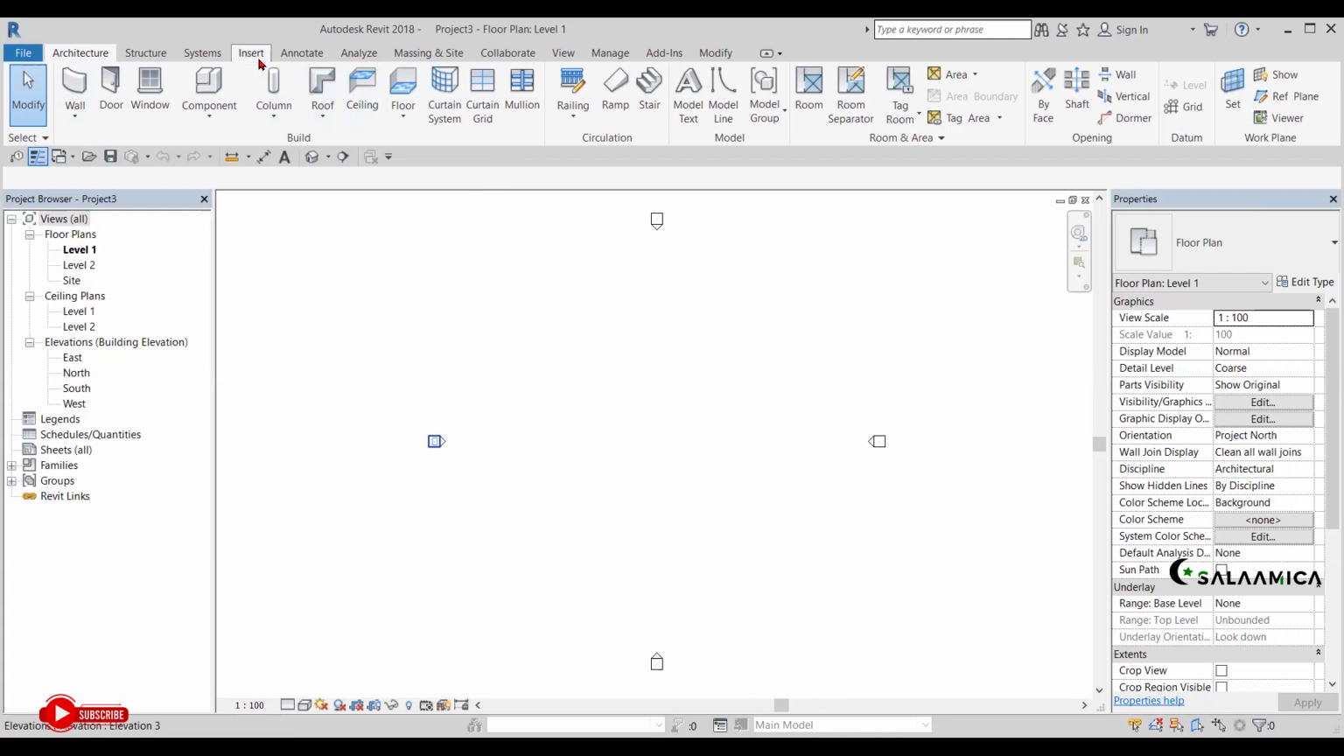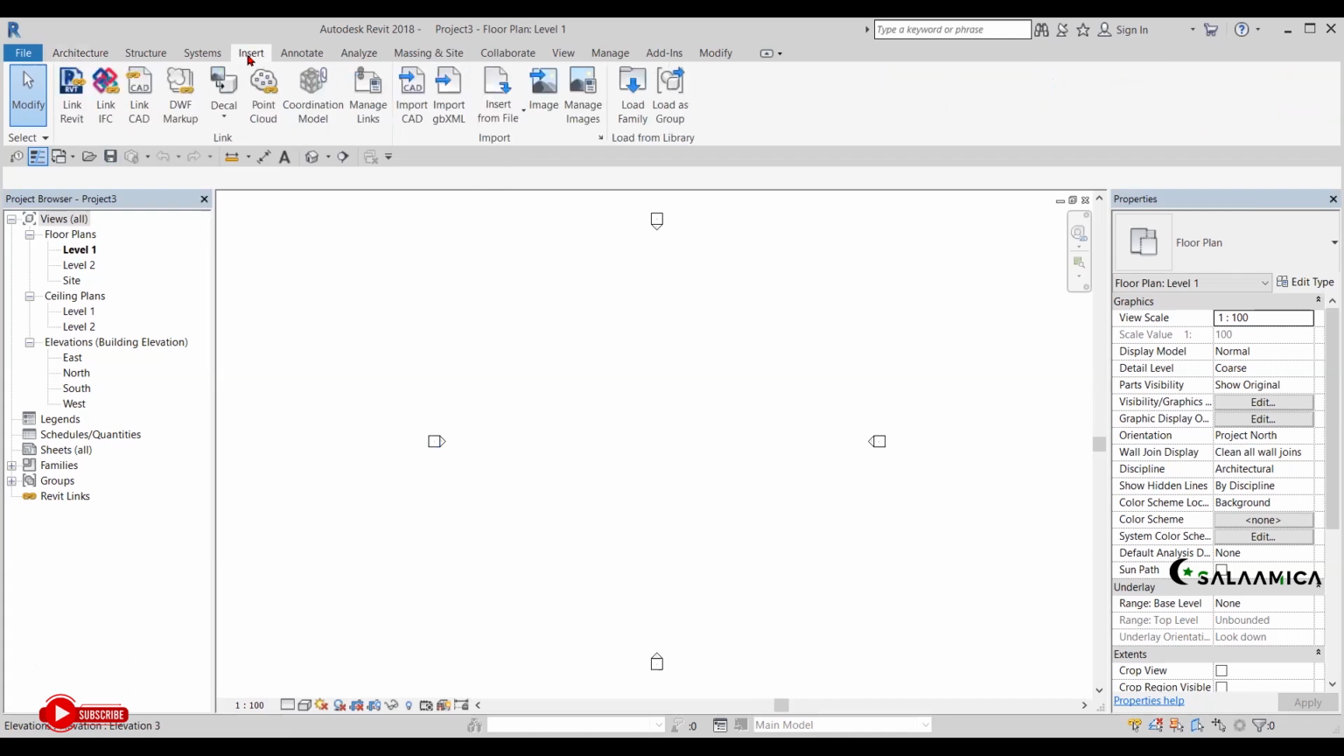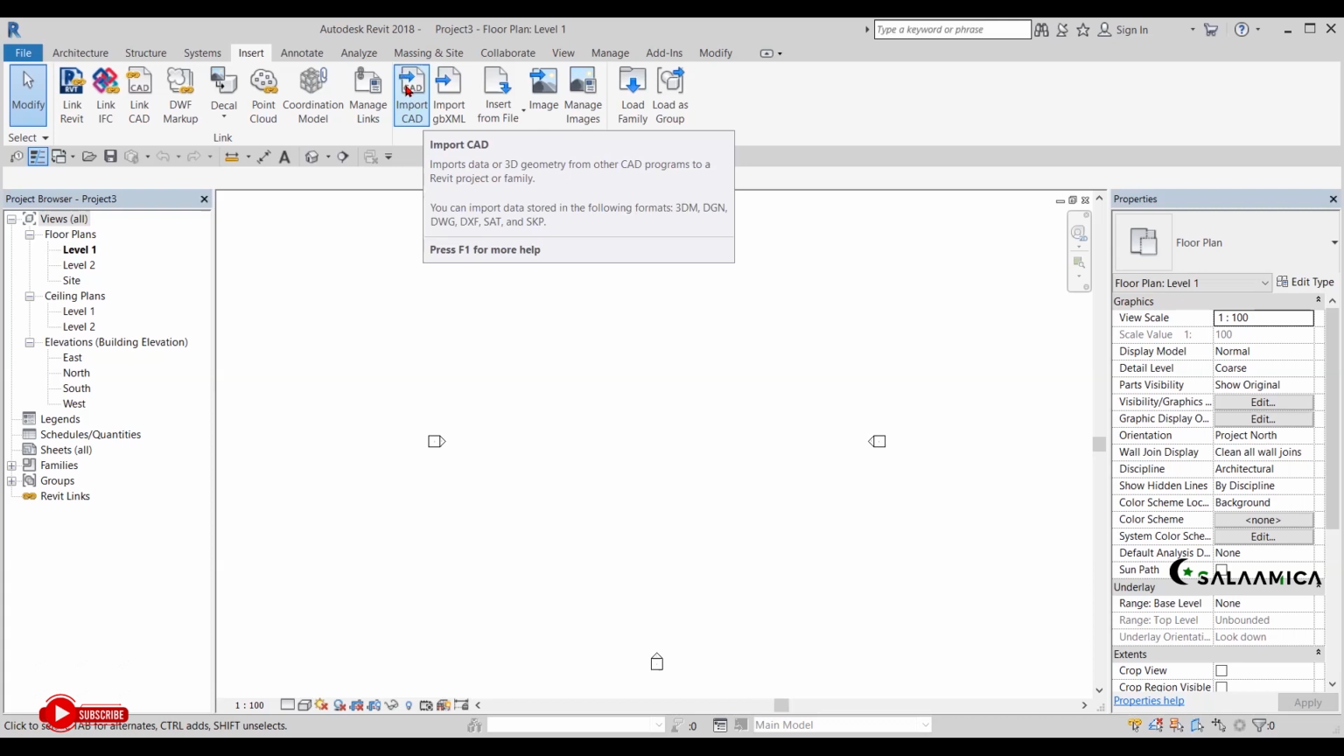Now, let's go to our insert tab. Okay, so insert tab. Whenever you're going to insert something in your project, you have to go to this tab. Insert, link Revit, or you're going to link a Revit, something like that. You can link a CAD file. Like if you are familiar with the XREF concept, it's the same thing. If you link a CAD file, you can insert here, modify in your other computer, or you yourself load it here, and it will update the changes. So some XREF concept. Now, let's import a CAD file. Import a CAD file is like you paste an image. So we're going to treat that CAD file as an image. So let's import a CAD file. It imports data or 3D geometry from other CAD programs to a Revit project or family. So let's import a CAD.